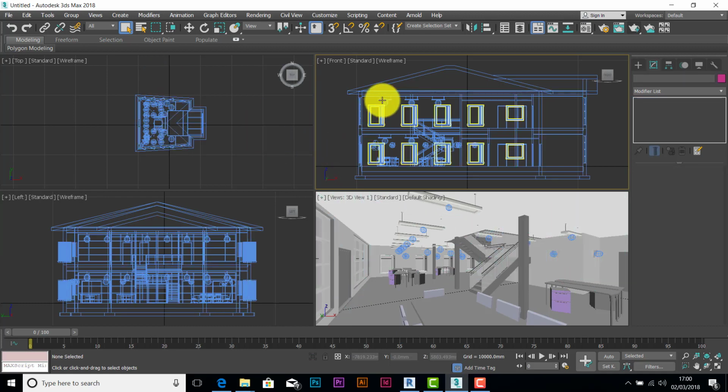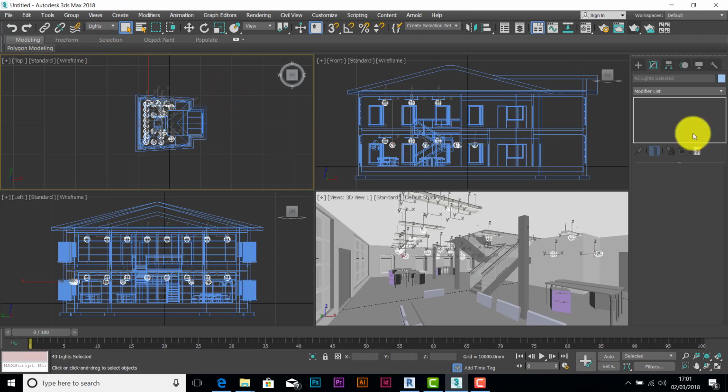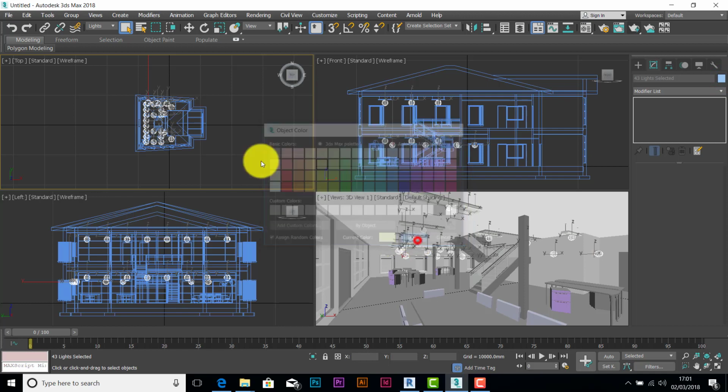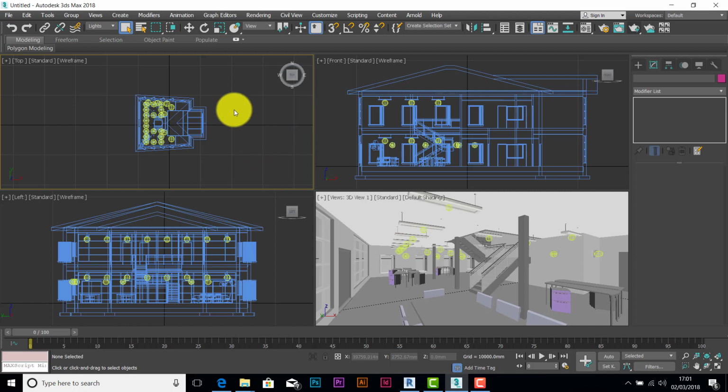Okay, the lights there have all come through, and if I change the filter to lights, I could make those a bit more distinctive. Let's just change those to, say, yellow, so we can see those. Put the filter back.